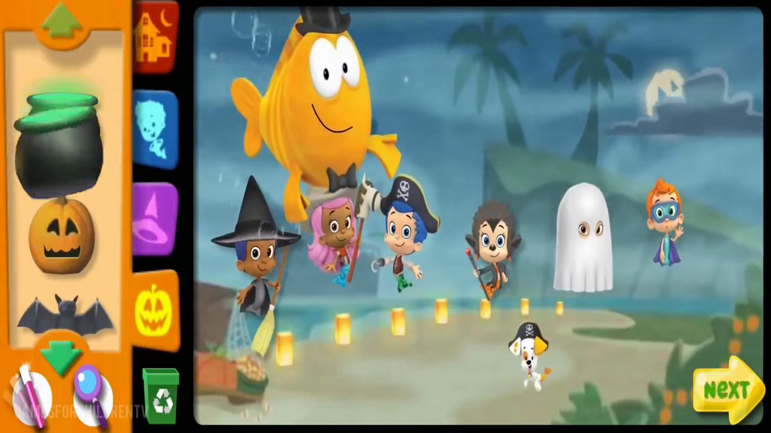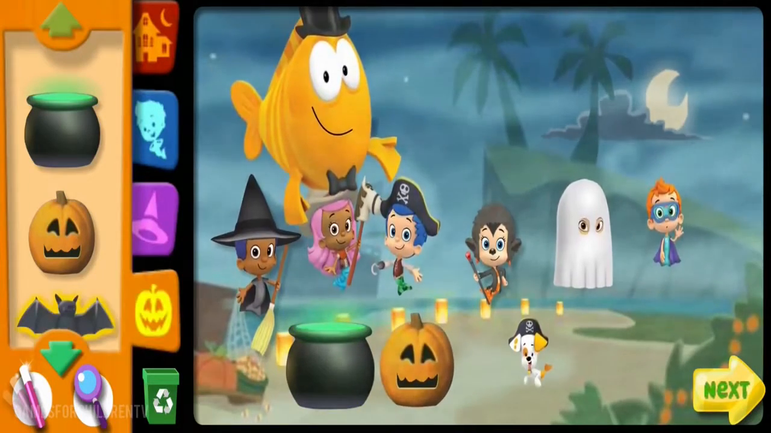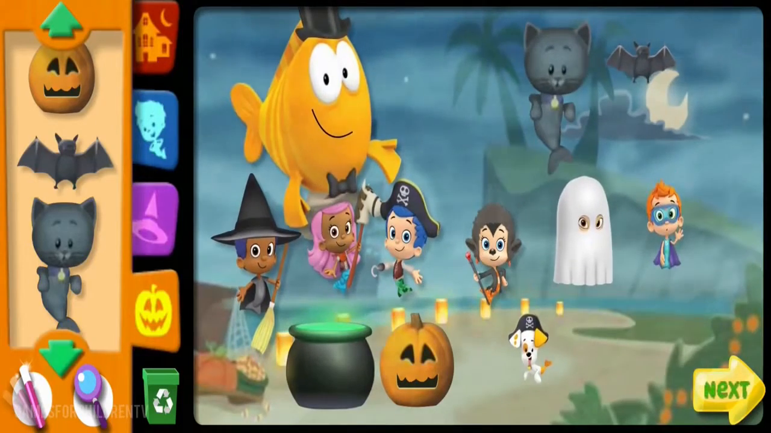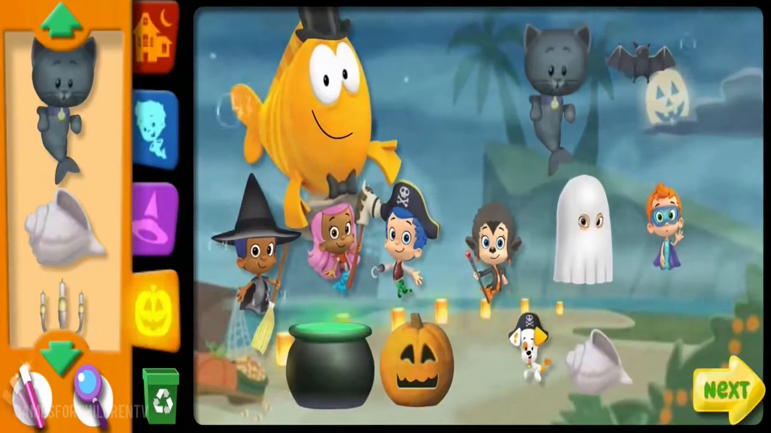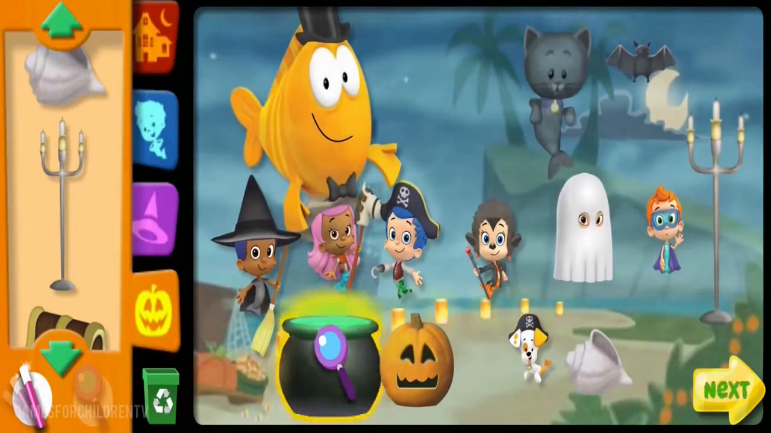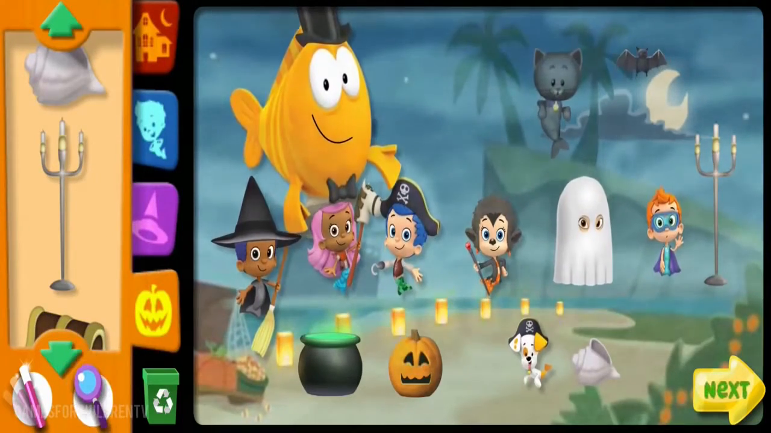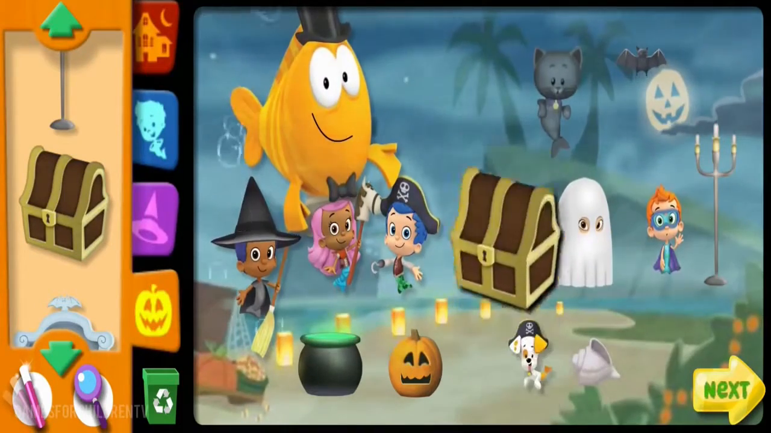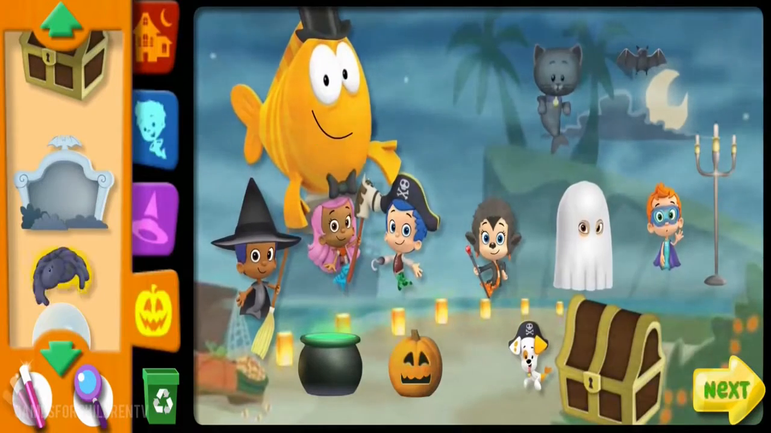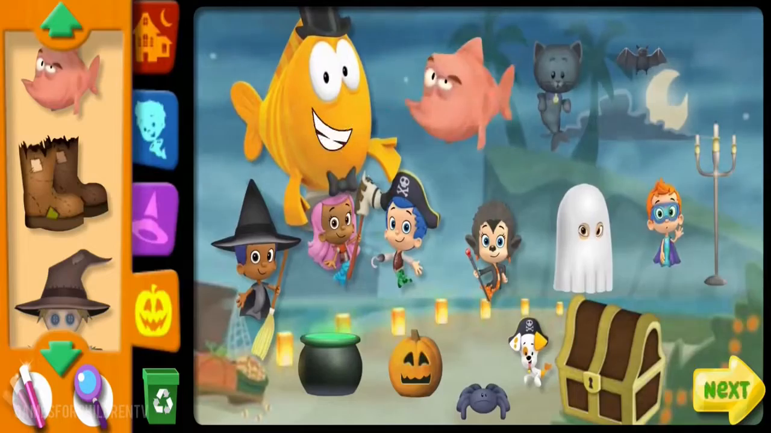Decorations! Spooky cauldron! Jack-o'-lantern! Bat! Well, that looks great! Black cat! Surprise pirate shell! Candles! Fantastic! Treasure chest! Spider! Bubblefish! Nice job!